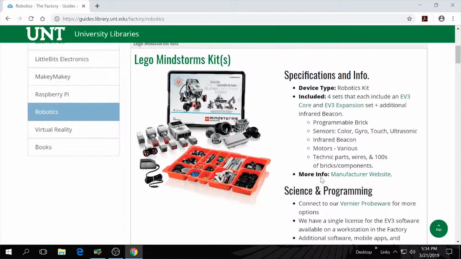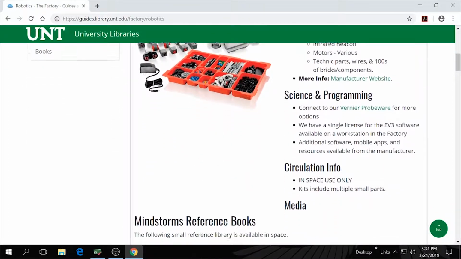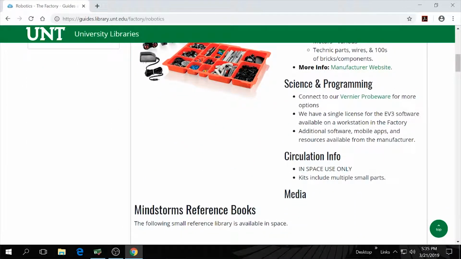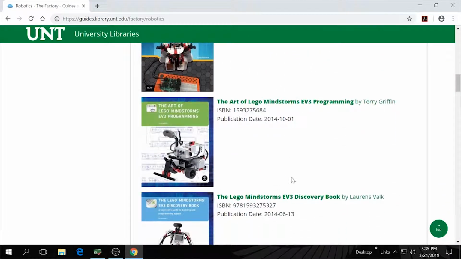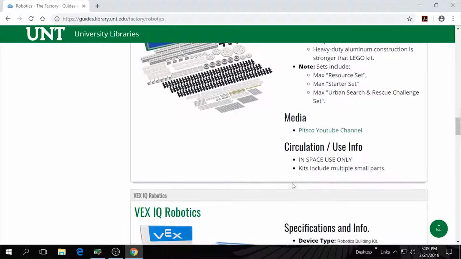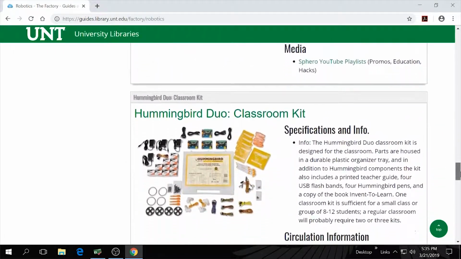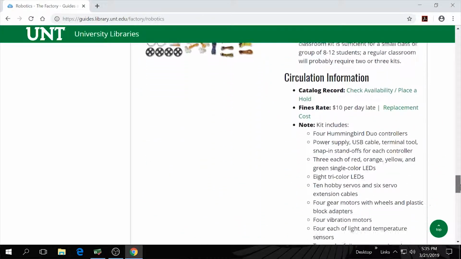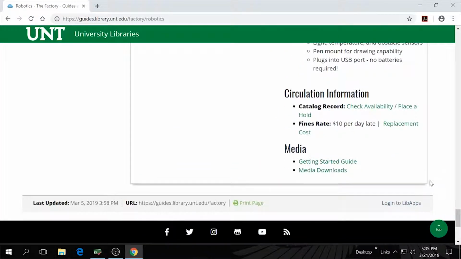And then robotics, the Lego Mindstorm. This is something that has to stay in space, and under info, it does tell you this is in space only. It is for up to 4 hours. Then here's the reference books. The notes for different things.